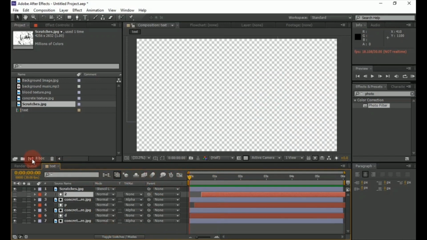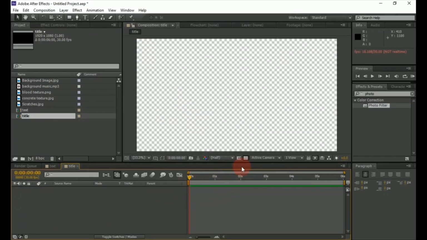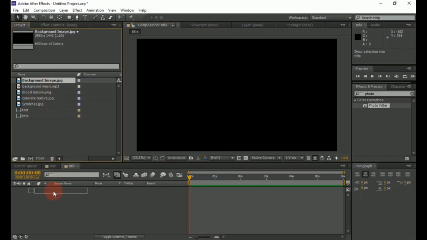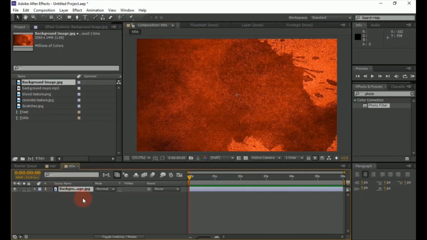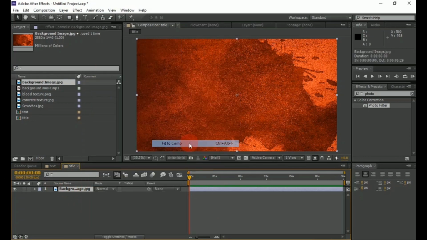Now create a new composition, then rename it as title. I'm using the same 1920 into 1080 resolution, 30 frames per second and 6 seconds. Now turn off the transparency and place the background layer in the timeline, and then right click on it, transform, fit to comp.